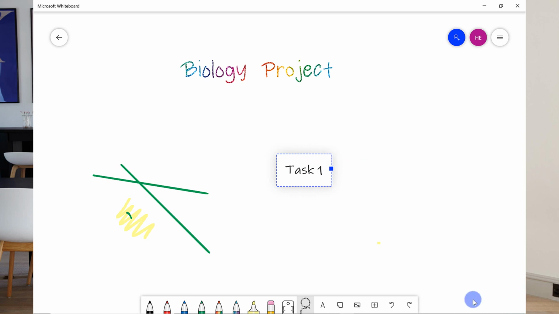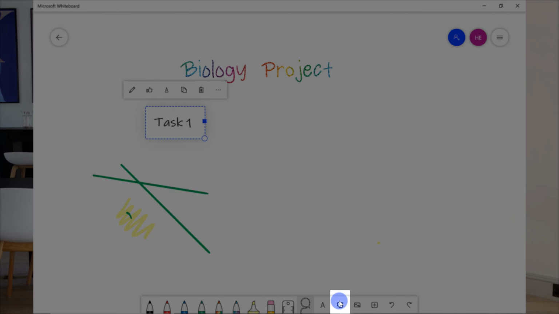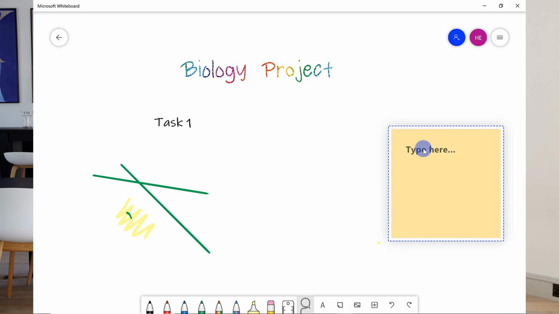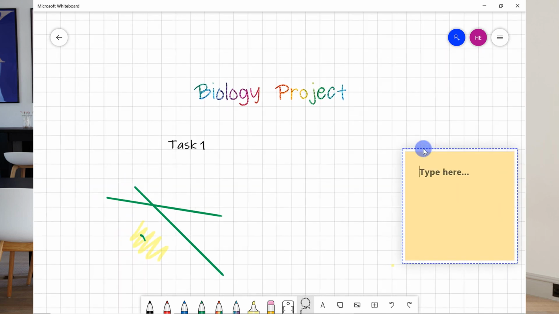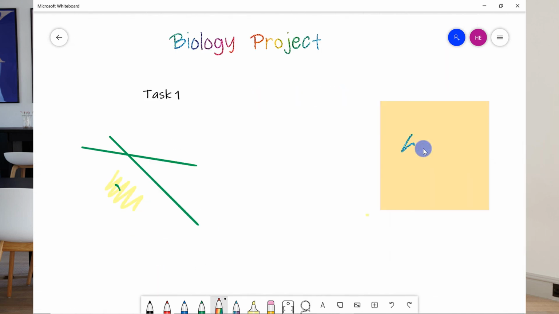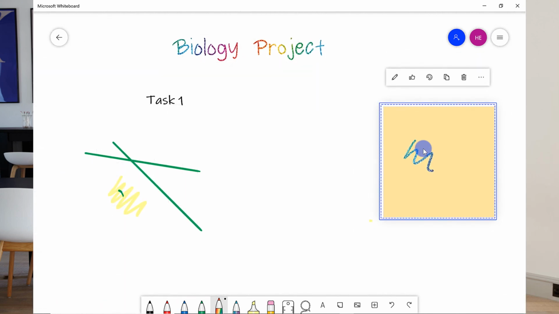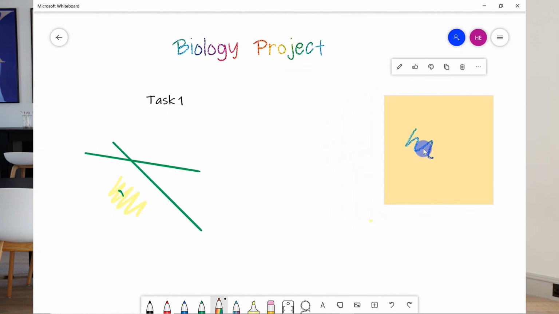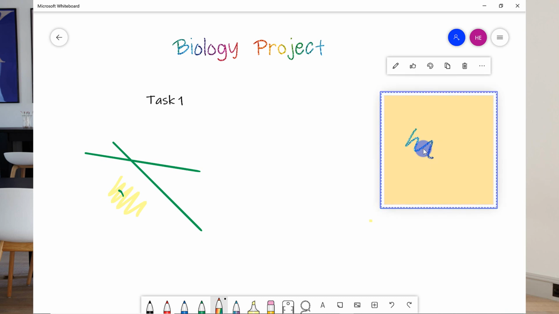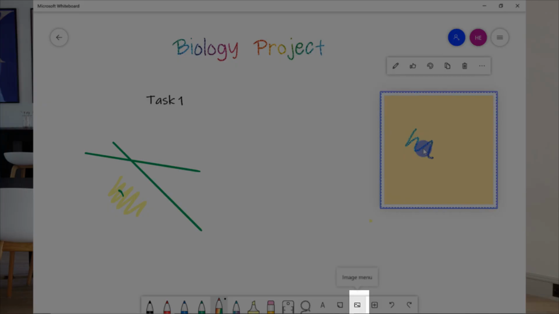Okay, and move that around, and I've got options for making that bigger and smaller, and I've also got post-it notes which I can use. I can write on post-it notes if I want, and when I move the post-it note, it will actually move the writing as well with that, which is nice. And I've got images. Let's have a look at that.